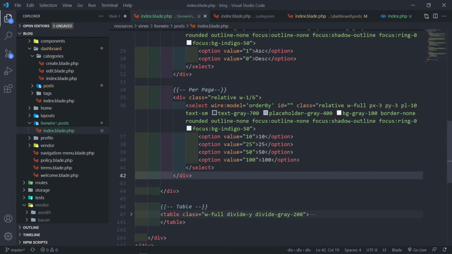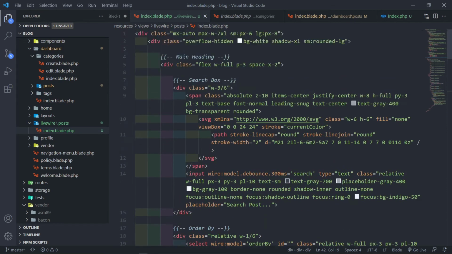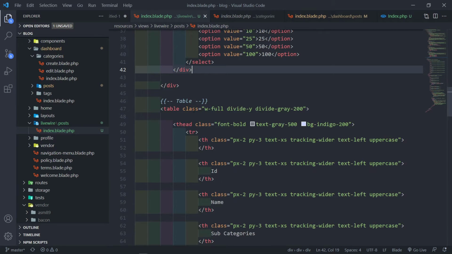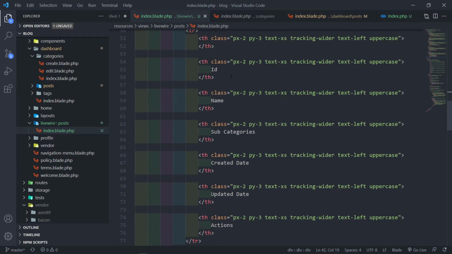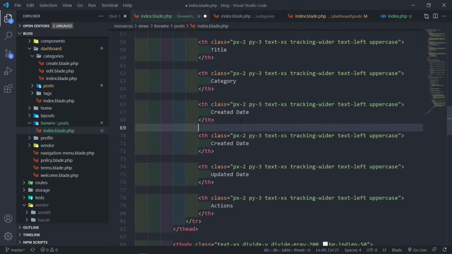All right, now under that we obviously have our table. So we got our four main headings: search box, order by, order descending, per page, and we got our table now. What we're going to need is a title. This is our main heading, our table heading, our title, and this is going to be a category. The category under which the post is added, and I'm just going to create another field here called featured.